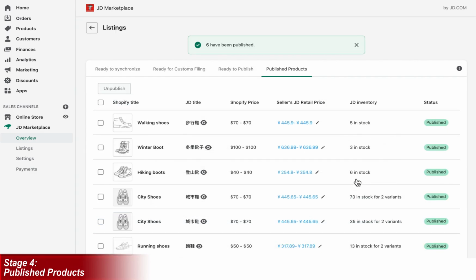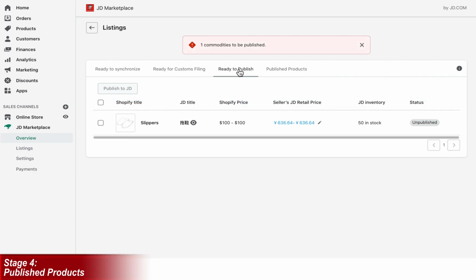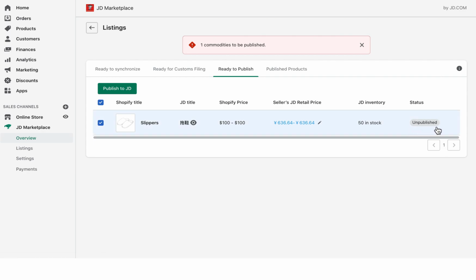And now, slippers is no longer live on the JD Marketplace because it is no longer listed under Published Products. Basically what happens is slippers will just move back to the Ready to Publish section. This is kind of like a waiting area. So if at any point you decide to change your mind and you want slippers to be sold on JD Marketplace again, all you do is you select slippers and then you select Publish to JD. And you can see your product status under the status section. So here it says unpublished.